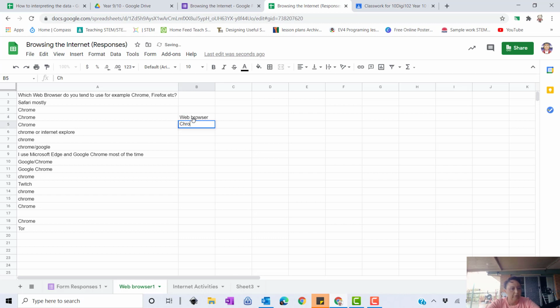So Chrome, Safari, and what else have they got in there? We've got Edge, the main ones. And so on here then you'd count those. For Chrome, we had 14 in the class using that web browser. Then Edge was 2, and Safari, 1 person used it.